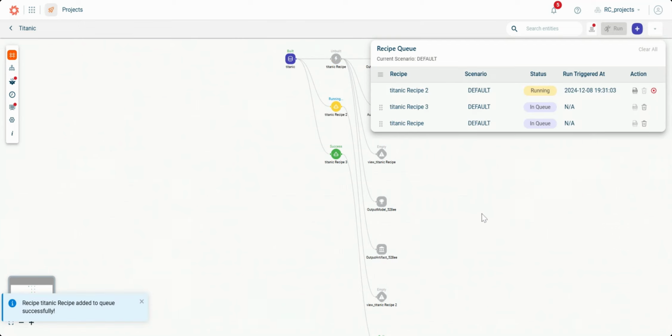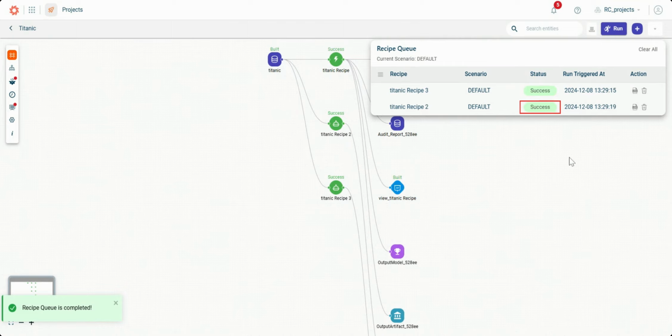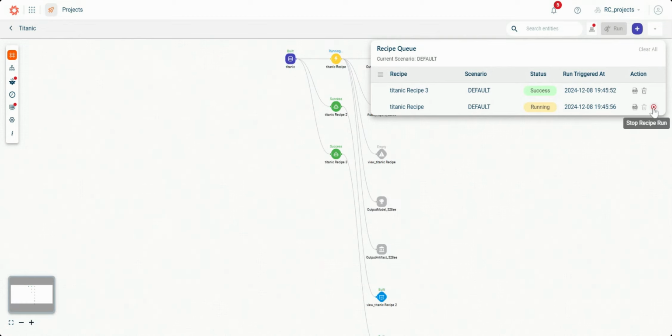Monitor the status of each recipe in real time using the status indicators. When a recipe is running, you'll see the status as running, indicating the execution is in progress. If a recipe is waiting for its turn, the status shows as in queue. Once the recipe finishes successfully, you'll see the status marked as success. If there's an issue during execution, the status will display as error. These status indicators help you track your recipe runs and manage your pipeline effectively.